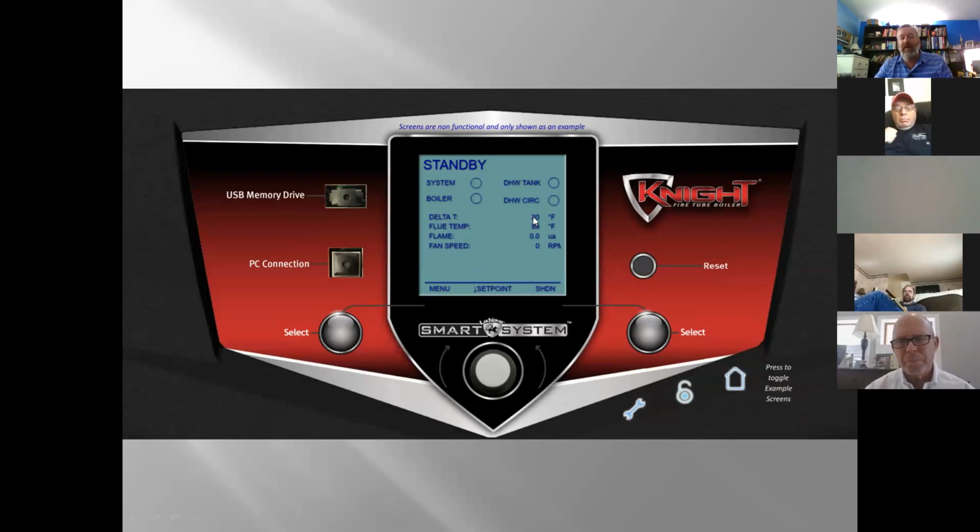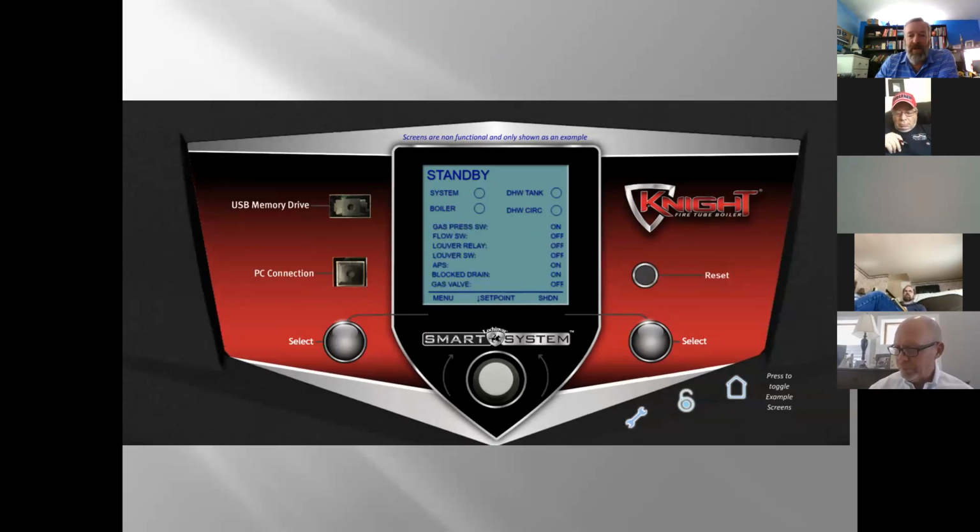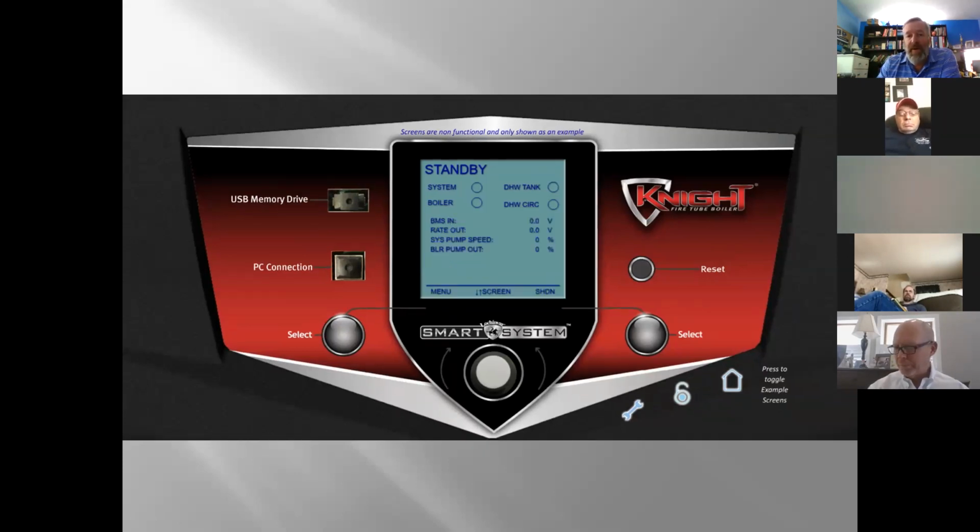Delta T will ask you that from time to time. Hey, my boiler's firing. It's got this going on. We might ask you what your delta T is. So just scroll through. It's going to do the math for you. Next one is letting you know the conditions of the safeties in those different switches in here. Letting you know whether they're closed or open, or in this case, on or off, on being closed, off being open. Next one is your BMS screen.